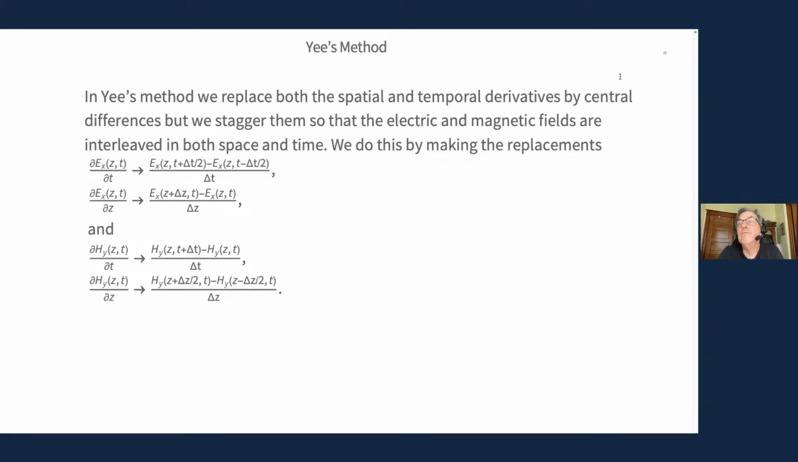So for example, we'll start with a one-dimensional case. For the time derivative of the electric field, we're going to step forward by delta t over 2 and backward by delta t over 2. Whereas for the spatial derivatives, we're going to step forward by delta z, and of course, delta z is related to delta t by the speed of light. Okay, and then we're going to do exactly the opposite thing for the H field.